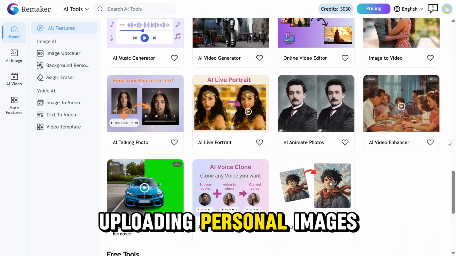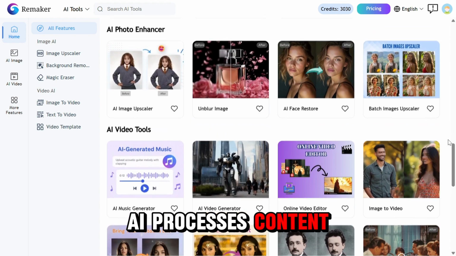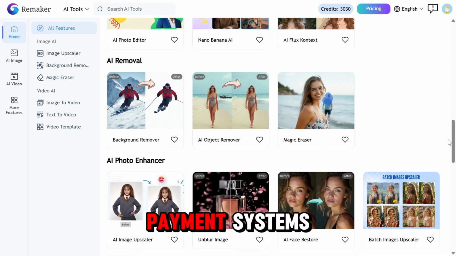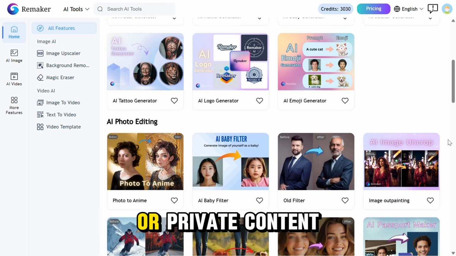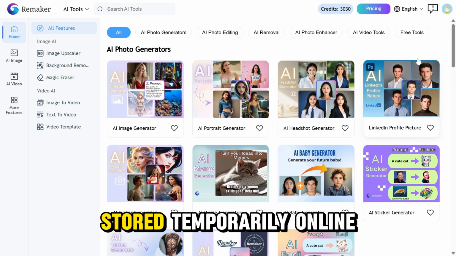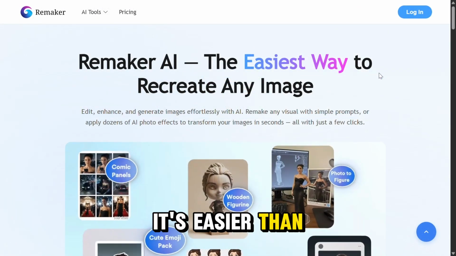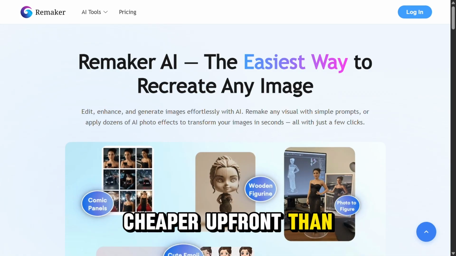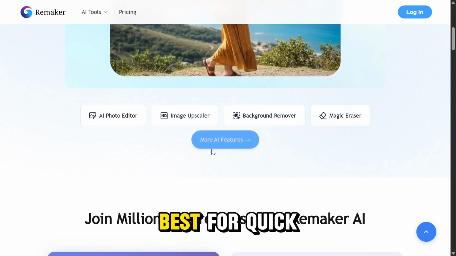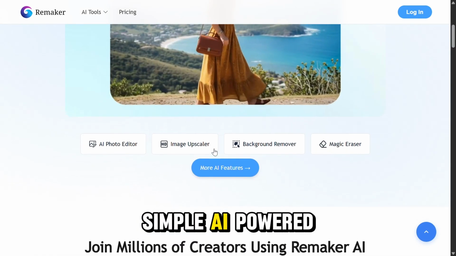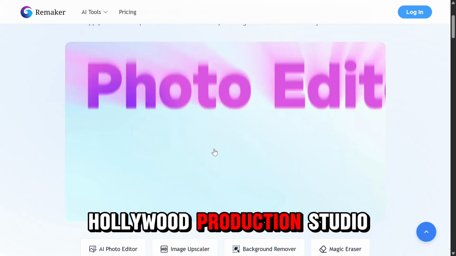Since you're uploading personal images, privacy matters. Remaker AI processes content in the cloud and uses secure payment systems. Still, avoid uploading sensitive personal documents or private content you wouldn't want stored temporarily online. Compared to other AI tools, it's easier than Photoshop, cheaper upfront than subscriptions, not as powerful as professional video editors. Best for quick, simple, AI powered edits. It's a convenience tool, not a Hollywood production studio.